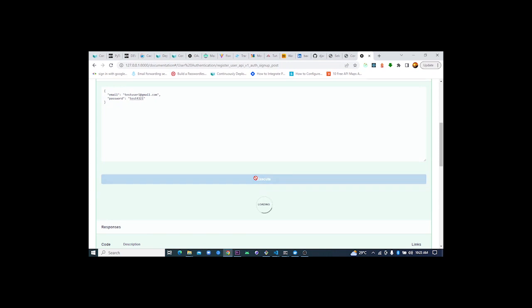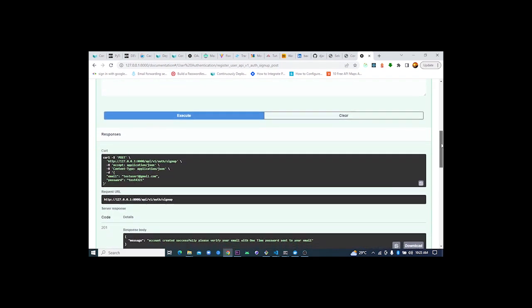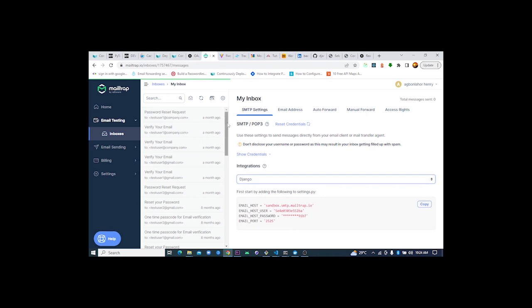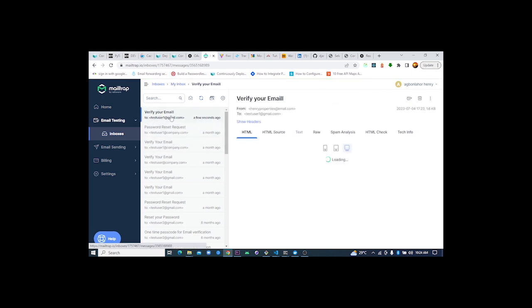All right, so let's try it out. If we hit execute, let's see what happened. All right, we have 201 created. Message: account created successfully. Please verify your email with the one-time password sent to you. All right, that's what we expect. So let's go and check our email, and let's refresh this and see if we have an email. Refreshing. We are not getting the email. Okay, it has come. Sorry, it took some delay. We have it. You can see it's a few minutes ago. So if we check the email, it's loading. Okay, fine, nice. We can get our OTP code, which will last 2 minutes or more.